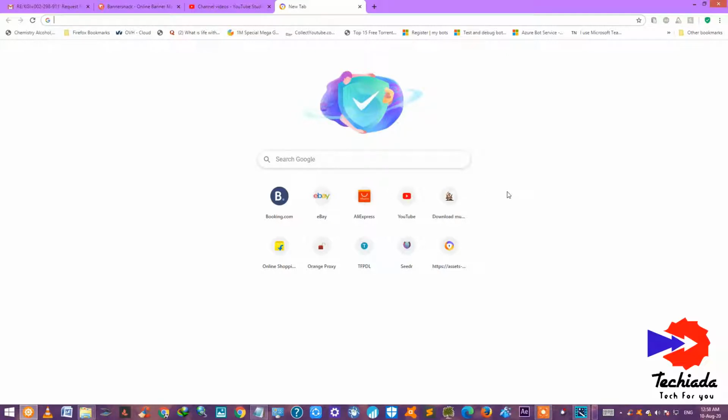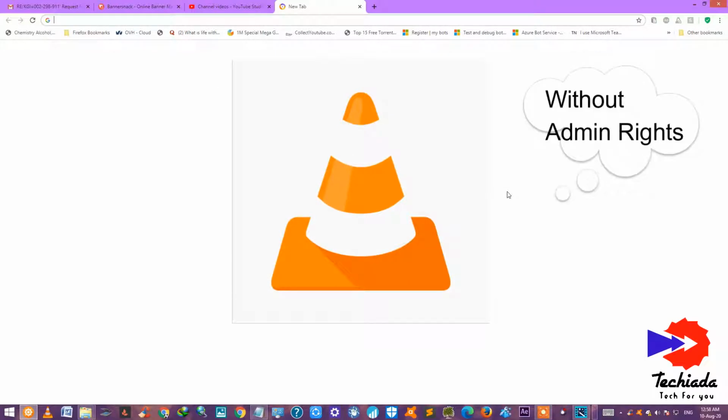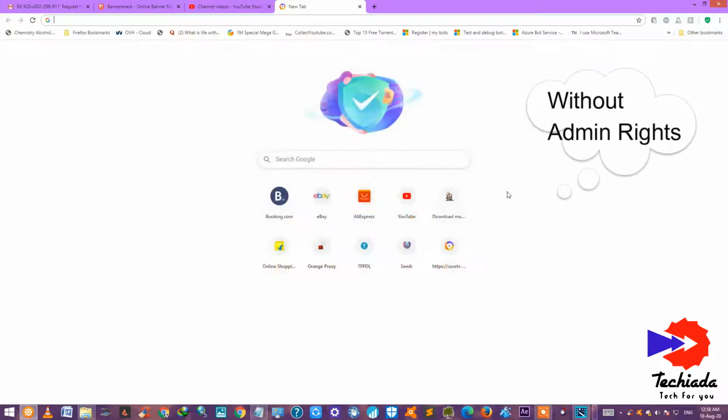So today we will see how to install VLC without actually installing it. If your system requires admin rights, then you might be required to enter the password while installing any software. Specifically for VLC, I have a method where you can use VLC without installing it. So let's go to it.